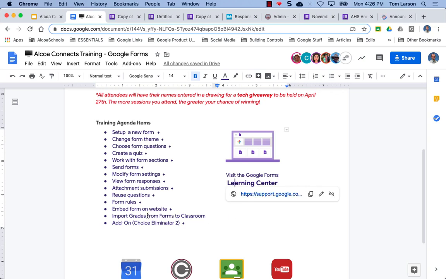Okay? Import grades from forms directly to Classroom. This is very useful and a great time saver. Now I want you to watch how this is done. Okay? I did this earlier and pre-recorded it.